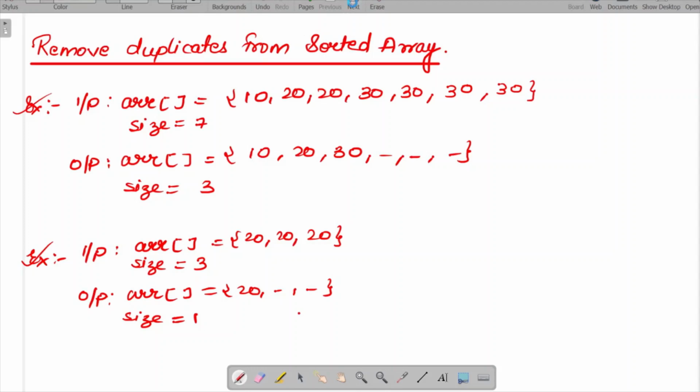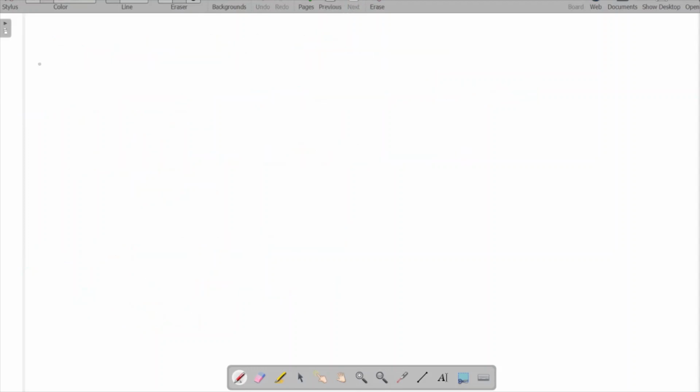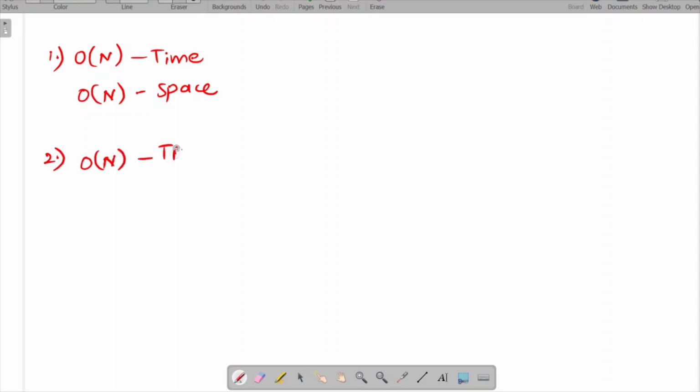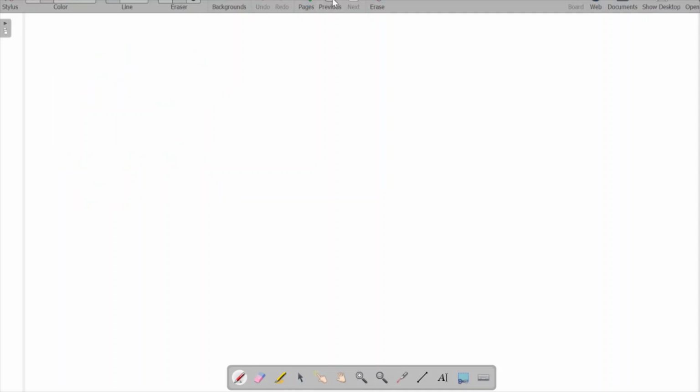Basically we will see 2 approaches for this problem. The first one will take big O of n time and big O of n space. The second approach will be the optimized version of this, and that will take only big O of n time, and speaking of space, it will take big O of 1 space. We will not use any extra space in the second approach. So let's see the first approach.